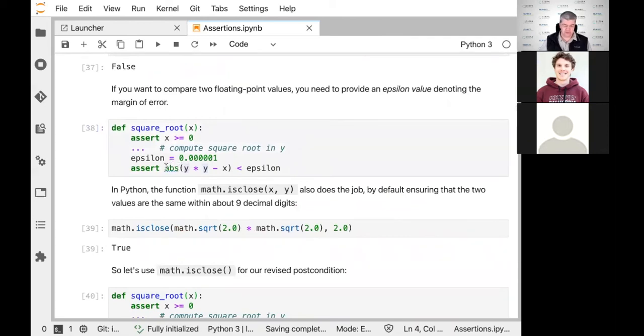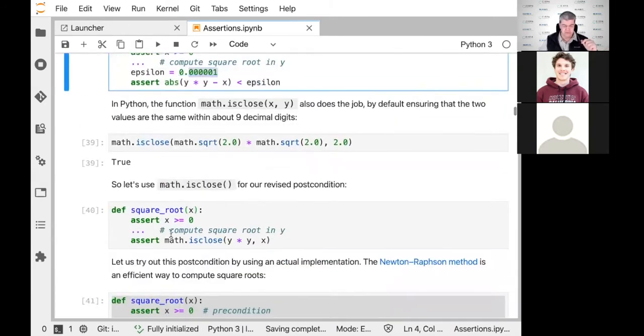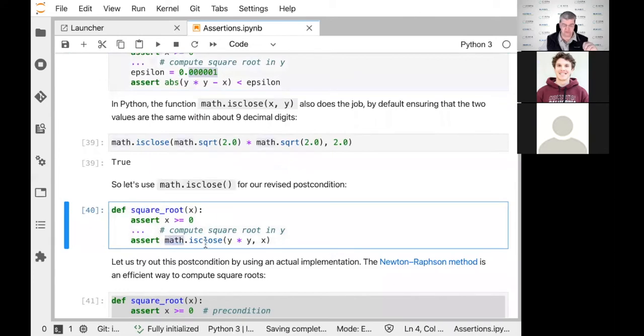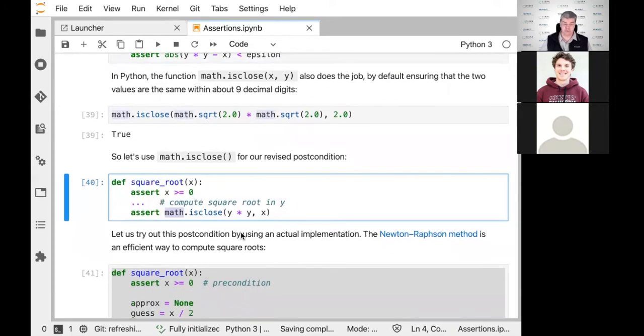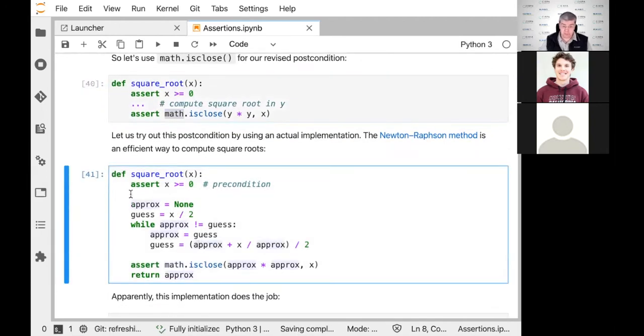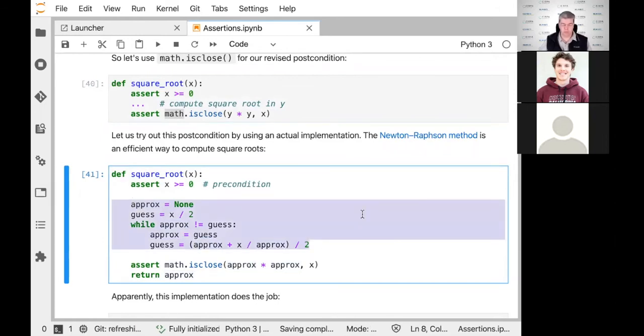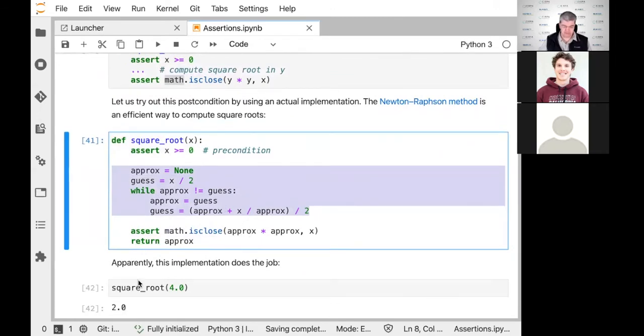In particular, because of rounding errors, you may wish to check that the difference between y squared and x is less than whatever small value you can come up with. Python provides a method math.isclose for that purpose, which checks whether two values are close enough together to be considered equal under the limitations of Python computations. So now we can actually build a real implementation of square root. We use a Newton-Raphson iteration here, which works and provides us the correct square root.